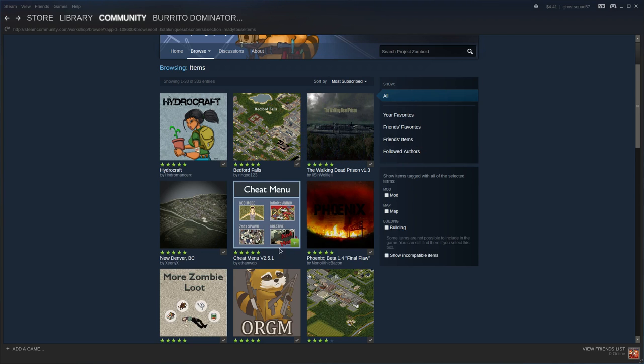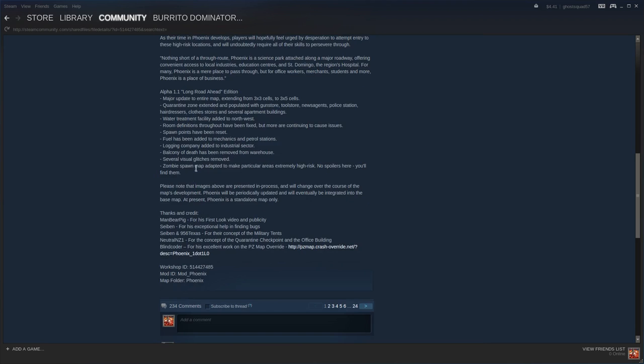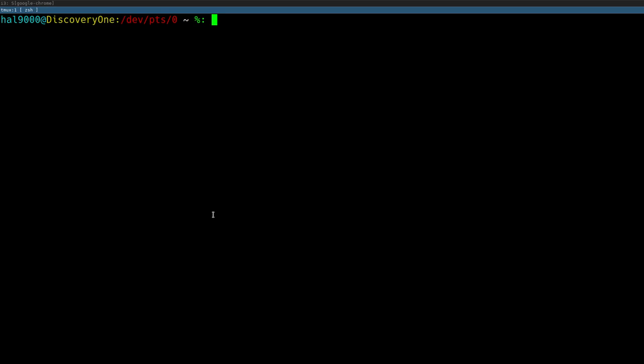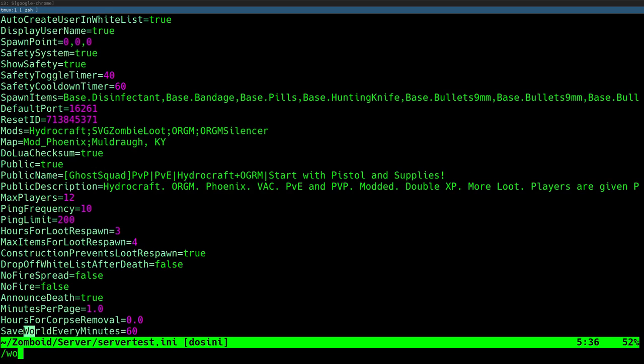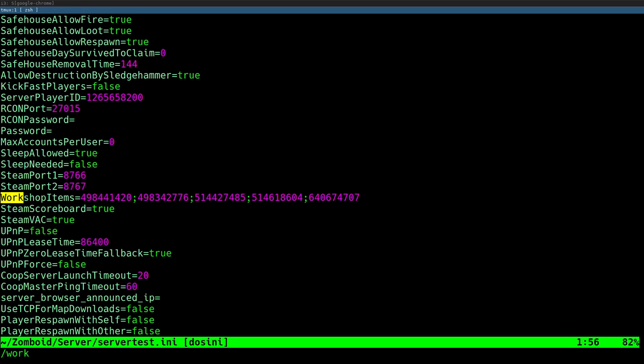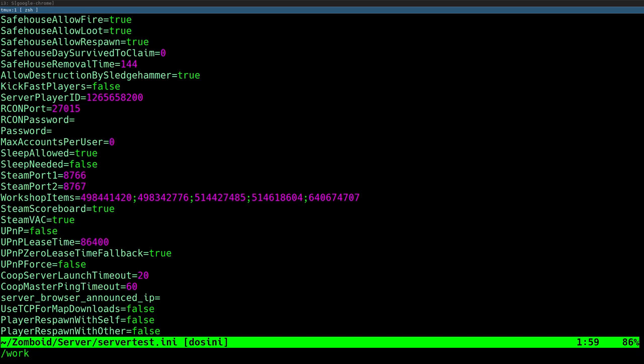Anyway, to add a map to your server, you're going to want to find a map that you want to add. In this instance, I'm using Phoenix on my server, so we're going to use this as an example. And you would add the workshop ID to the config file, like you did for the other mods. If we find workshop items, I believe it's this one right here, we have Phoenix added. So you just add Phoenix to the workshop items like you would with any other mod. So maps are no different in that regard.